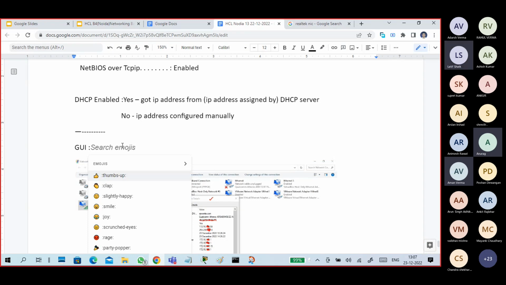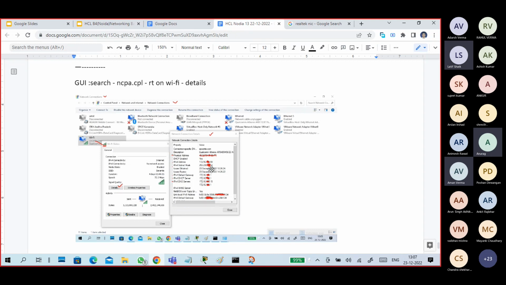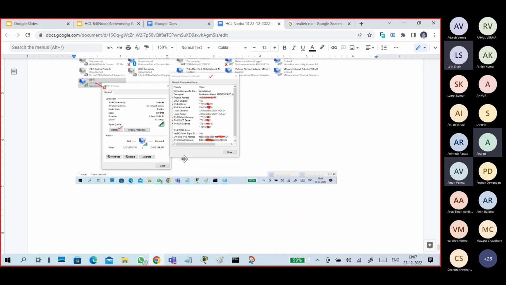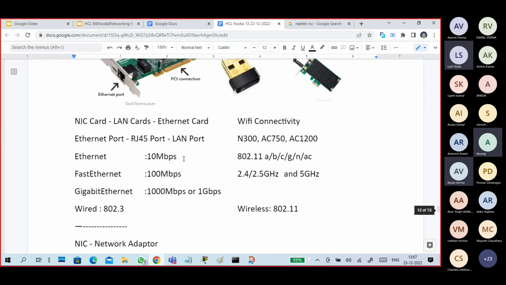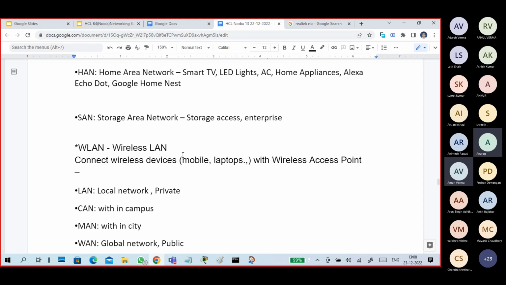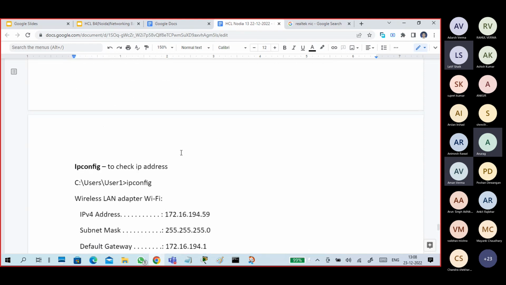So instead of doing all this, I went to search, typed ncpa.cpl, right clicked my Wi-Fi, went to Details, and got this information. That's it: how to check IP address, how to check MAC address. I also told about NIC, how to check different types of NICs, default gateways, the types of networks, and networking and internetworking.